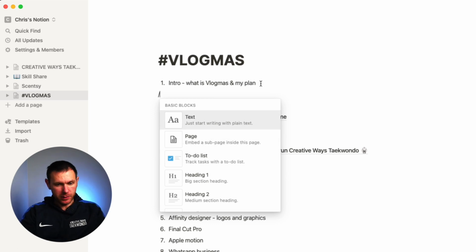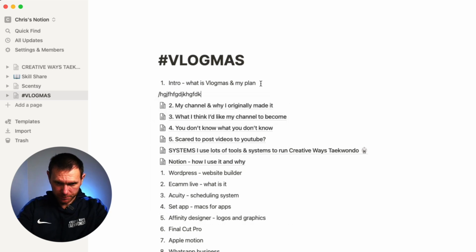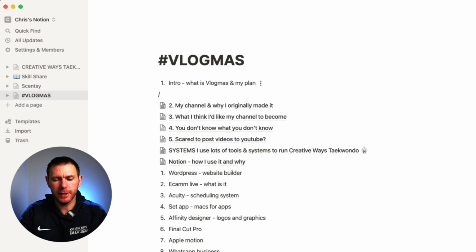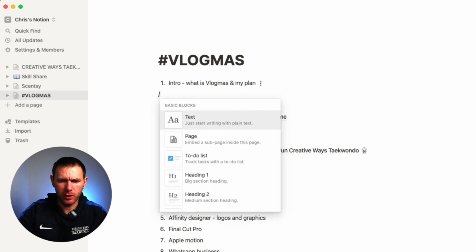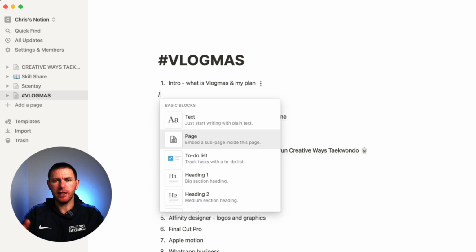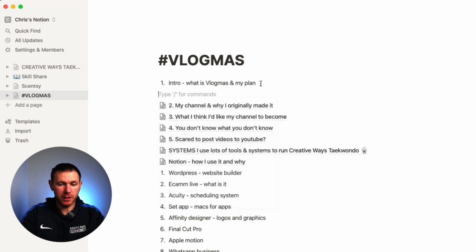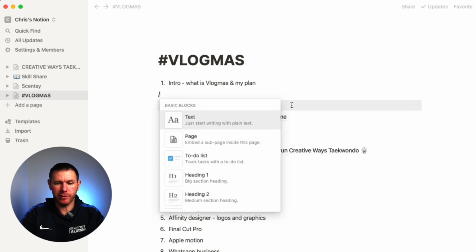So just text, so you can literally just start typing. And then we've got page, which is a sub page inside this page. It can get quite deep and delve quite deep into it, but it's really clever, and I think that's what I like the most about it really.